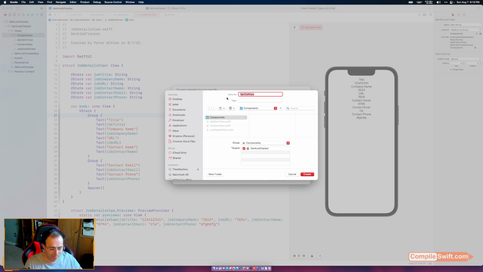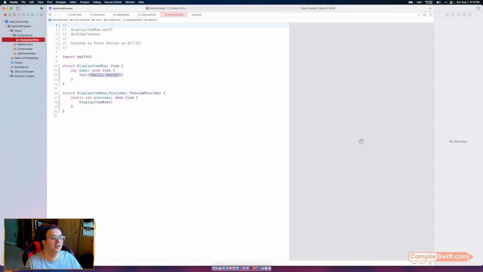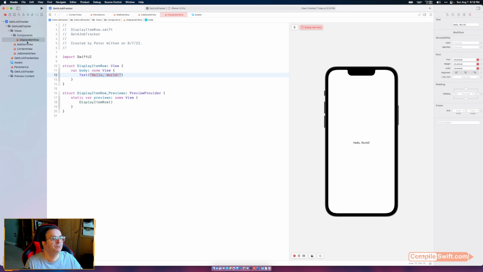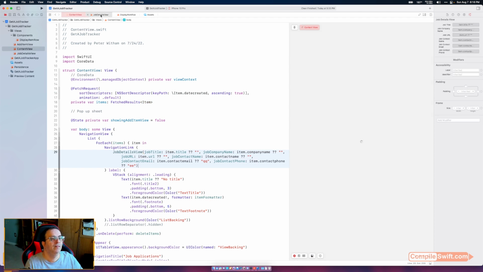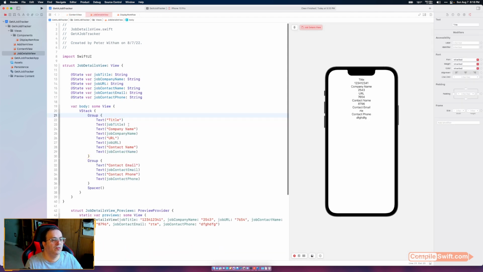Trying to think of a good name that doesn't suck. Display item row. We'll go with that and refactor it later. Yeah. Okay. Let me close a few of these out. Okay, let's just take two of them.